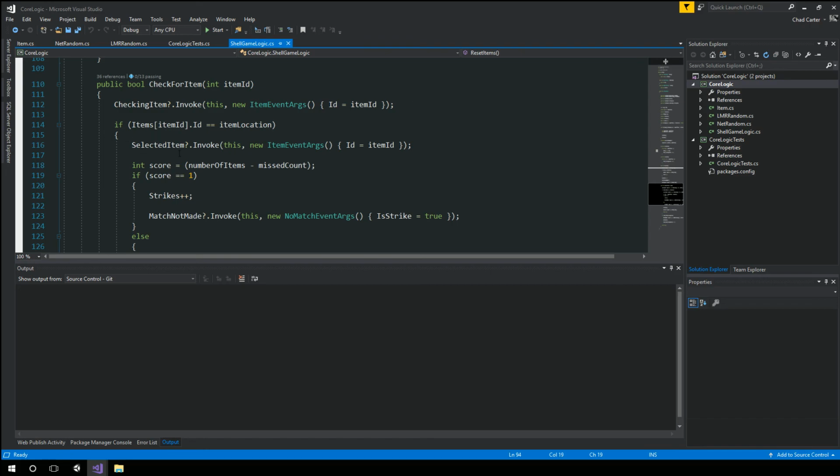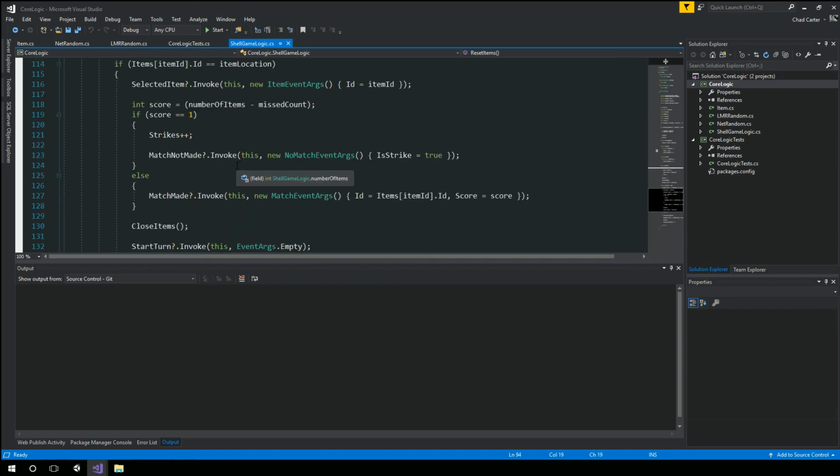Then the logic is actually going to do the item check, and it's going to raise the event of, okay, the item has been selected. We selected the right item. Now, whether we selected the right item on the first try, second try, or third try doesn't matter. It's just that selected item has happened, and that event's going to get raised. And then we're going to do our score logic that we just looked at. And if a match was not made, we're going to raise that event. But if a match was made, we'll raise the match made event.